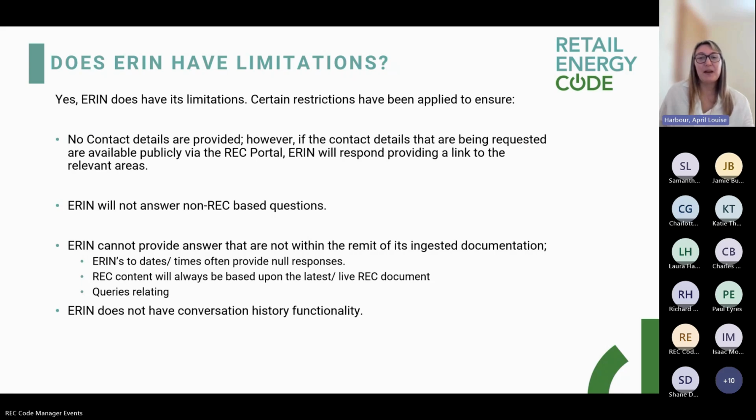So we've spoken a lot about what ERIN can do, but I guess the question is, is there anything it can't do? And the answer to that is, simply, yes. ERIN does have limitations, and this is where we've implemented certain restrictions through prompt engineering to ensure that no contact details are ever provided as a result of a response. There are certain cases where contact details are publicly available on the REC portal.